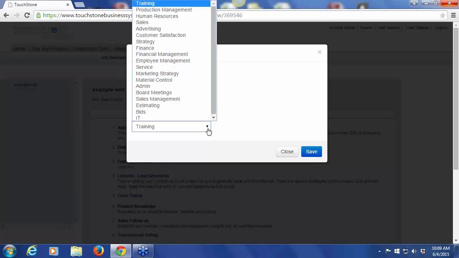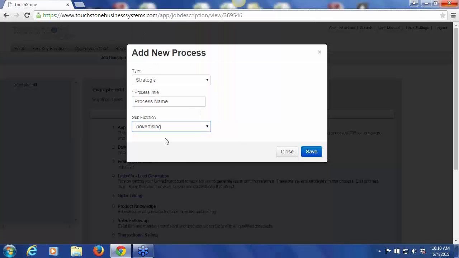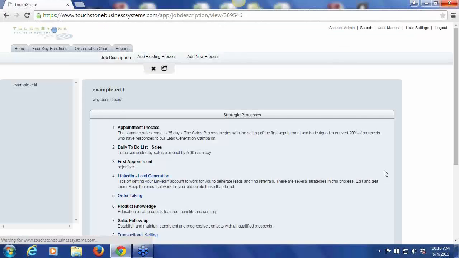And then TouchStone asks me, well, where does it live on the 4 functions list? So even though I'm building this job description one process at a time, adding those processes directly to the job description, I still have to put the processes somewhere on the 4 functions list because TouchStone wants to keep this comprehensive list in the 4 functions. It's always going to make sure that all the processes are inside of the 4 functions in one place or another. So you choose the subfunction that this process would go in, and then you hit save.